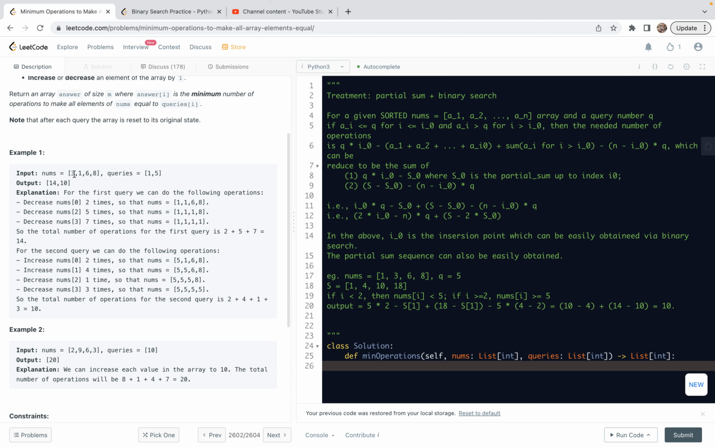If we look at example 1, the 14 in the output corresponds to query 1, because 1 is no greater than any element, so we need to decrease every element. Let's see, this one decreases by 2, by 0, by 5, and by 7, right? So we get 14. Similarly, you can look at 5.